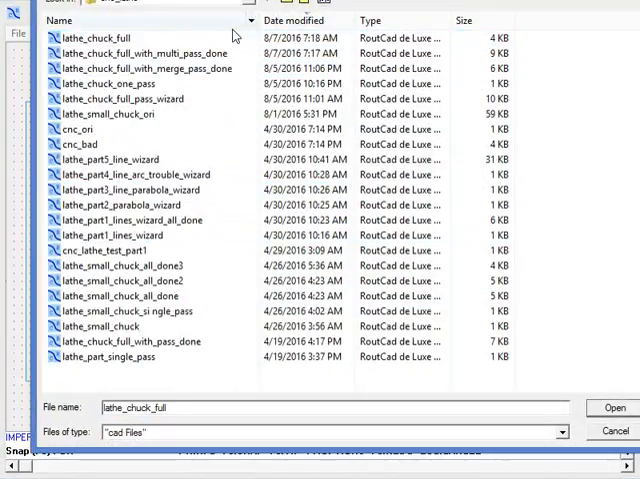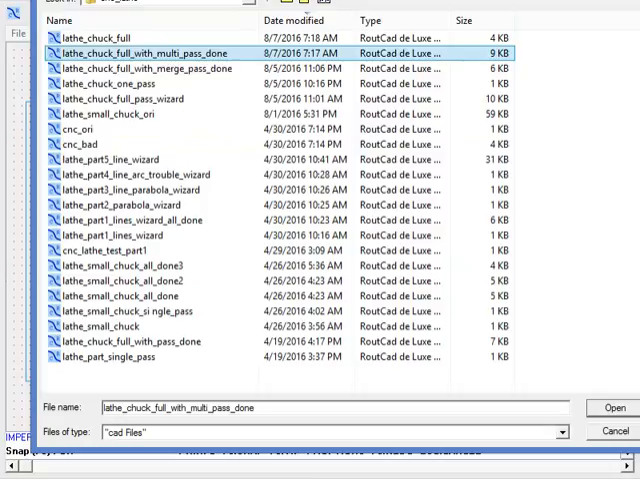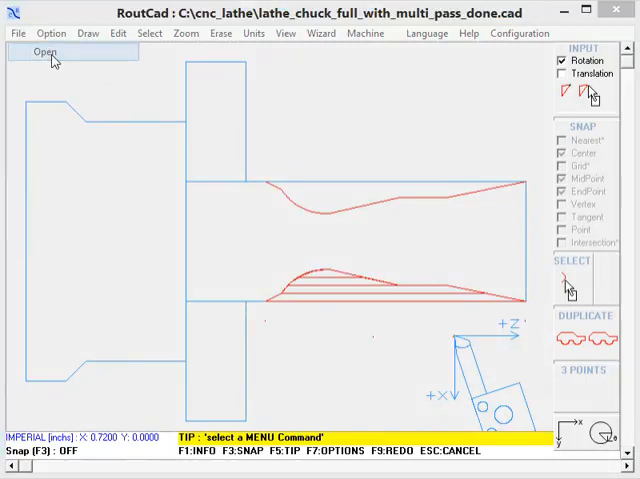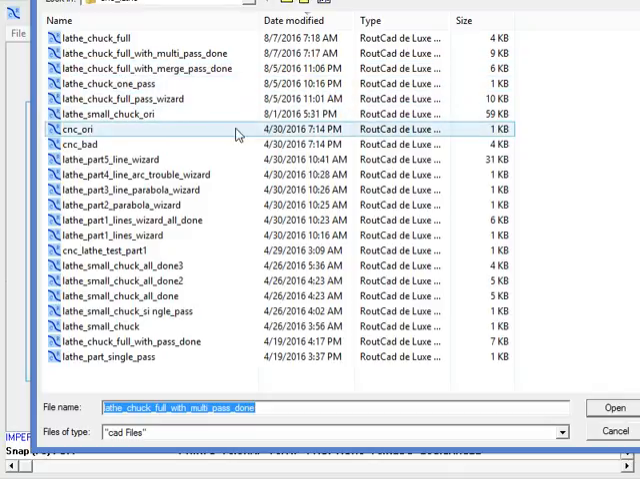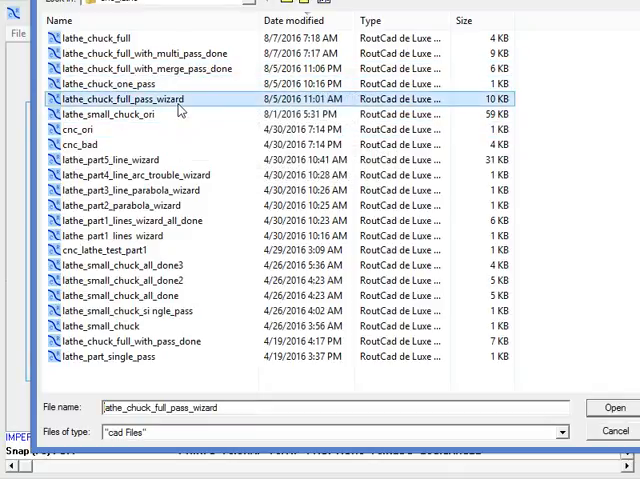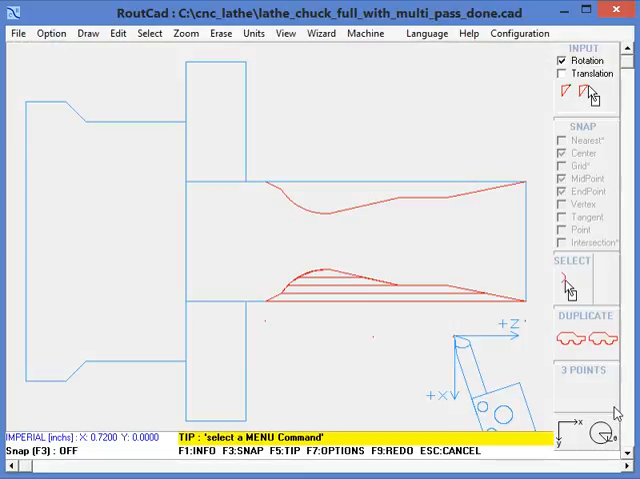that we have multipass done, showing it's not this one. We're going to open another one. Wizard. Okay, it was this one. Display route arrow. There we go.